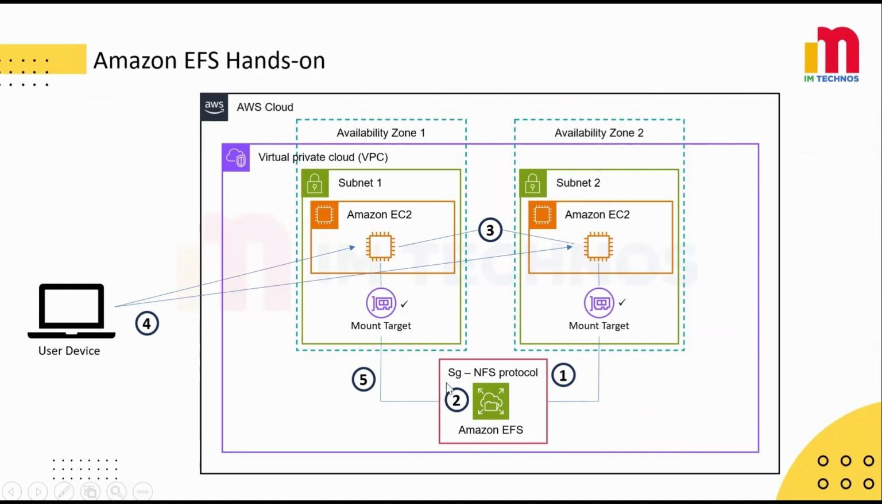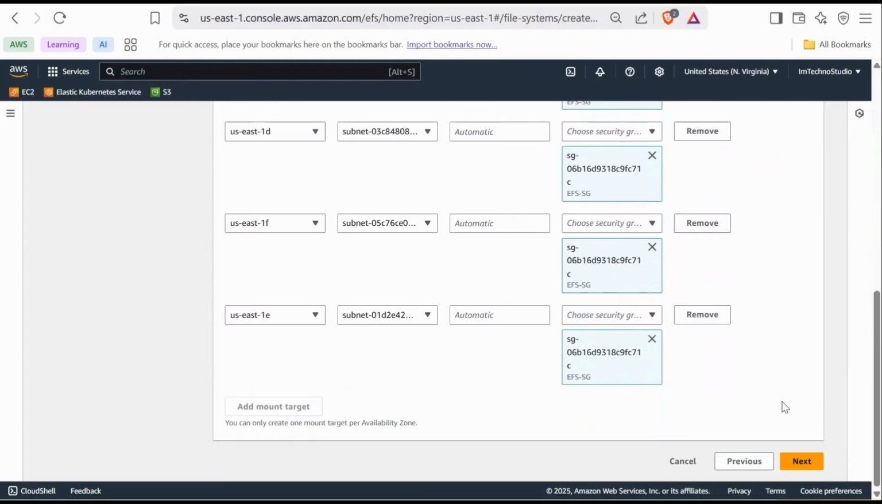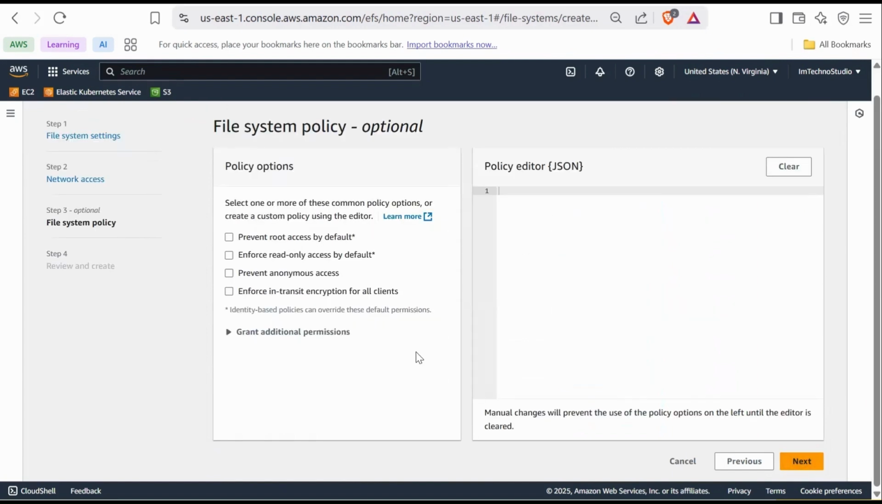So if you see the architecture, selecting a custom security group with NFS protocol in the inbound rules allows the EC2 instances to mount to EFS. So click Next to proceed to the File System Policy section.